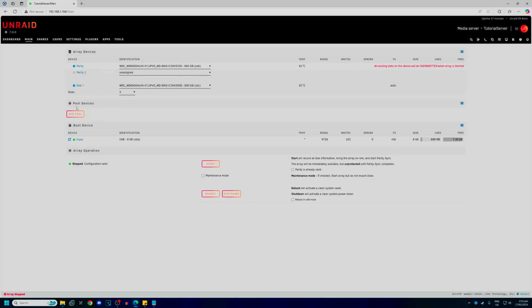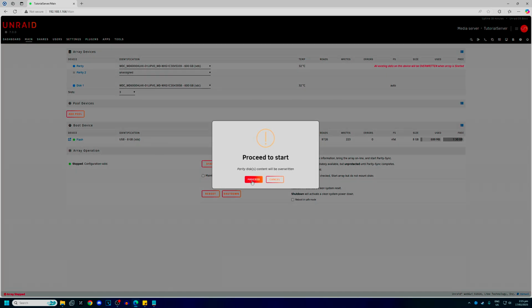You are welcome to use ZFS using the pool options, but for the simplicity of getting Unraid set up and configured, I think using the actual array itself is worth doing. We will be required to do a parity sync to make sure everything lines up between the parity drive and disk one and make sure everything's happy. So let's hit start and proceed.